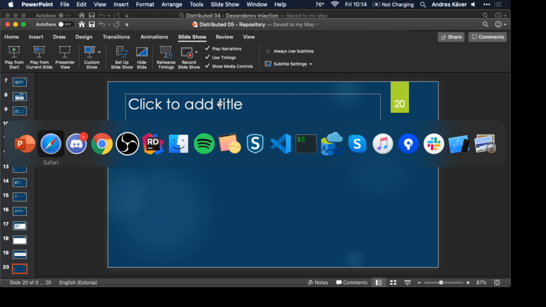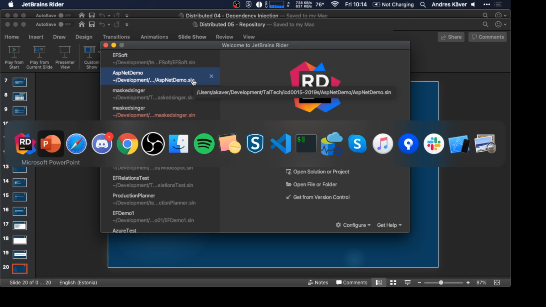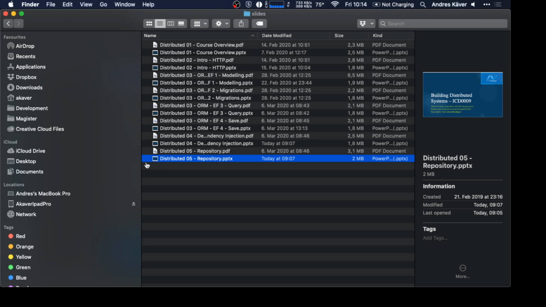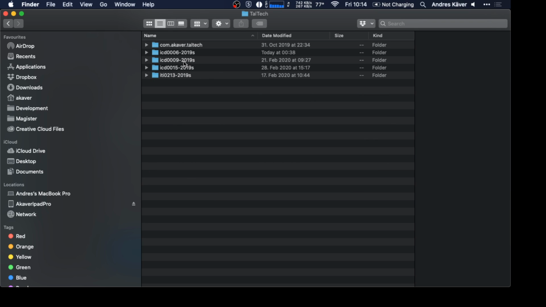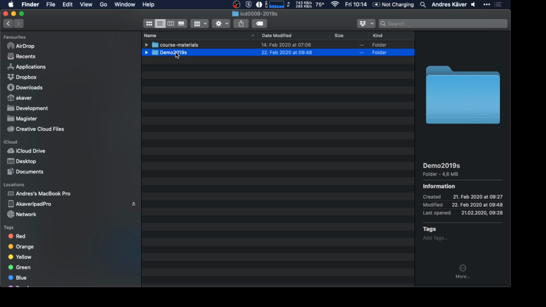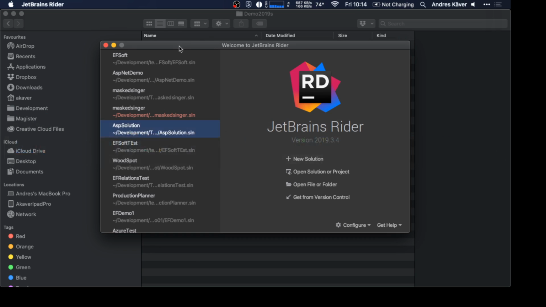All right, so let's write the code. I'm losing track. I have so many solutions here that... Where is my stuff? Let's see, what was the name of it? So that one, yeah? ASP solution, okay. It should be that one.